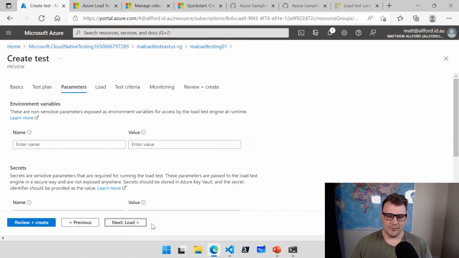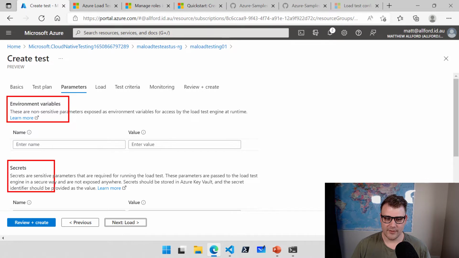Now I don't need any of these at the moment, but there are two different parameter types that you can set in here. The first one is environment variables. These are non-sensitive parameters that are exposed as environment variables for access by the test engine when it gets run. And then down here, we've got secrets. So these are sensitive parameters.